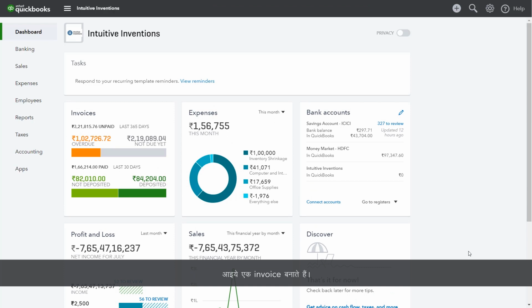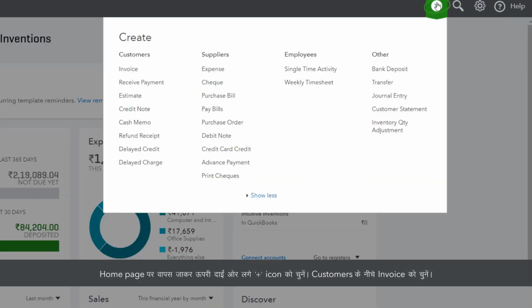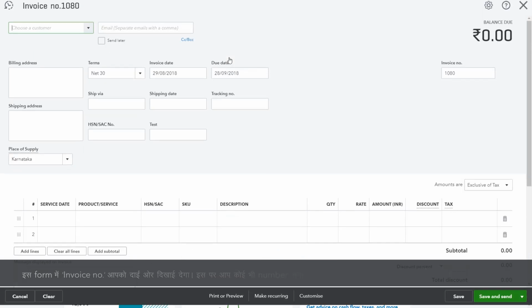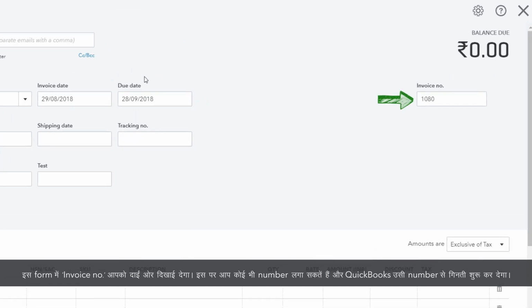Let's create an invoice. Go back to your home page and select the plus icon at the top right. Select Invoice under Customers. In this form, you can see that invoice number has now appeared on your right. You can customize this to any number, and QuickBooks will start counting from that number onwards.